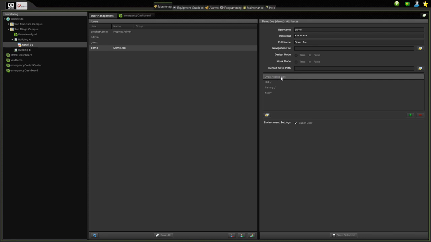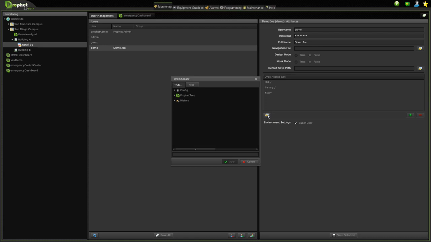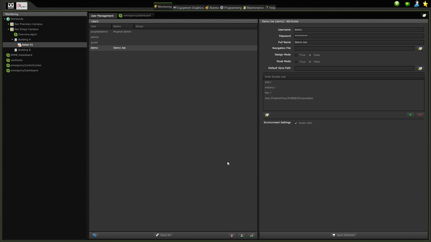The ORDS access list specifies the root ORDS that a user has access to. If no ORDS are specified, the user will not have access to any of the data on the station. In order to add a root ORD, we can select this Browse button and surf to the ORD that we want the user to be able to have access to.